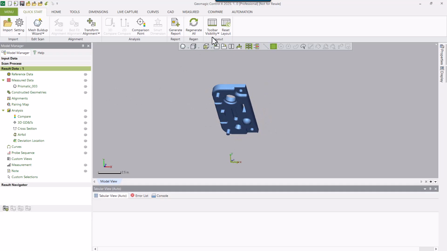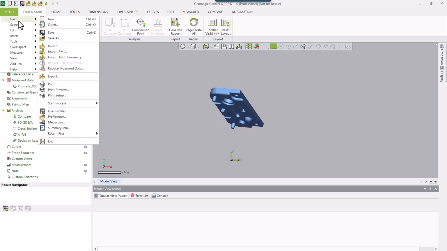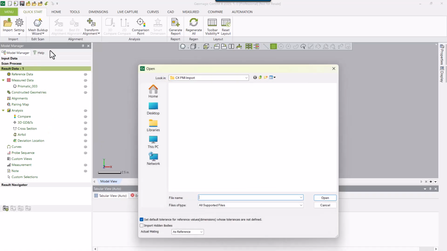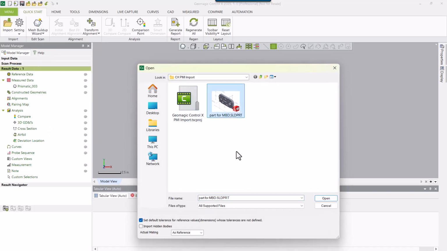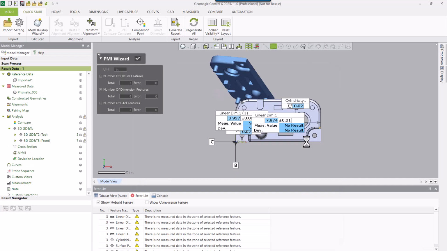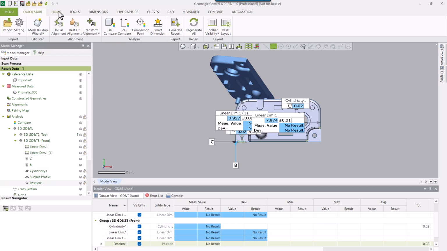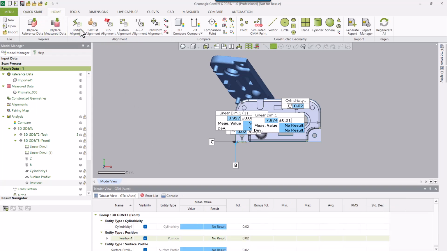So what we're going to do is go up to the menu and go to File, Import PMI. And we're going to pick this SOLIDWORKS part that has MBD. We're going to open that up and it comes in, and we're going to confirm that by accepting the PMI Wizard. Next we're going to do an alignment.